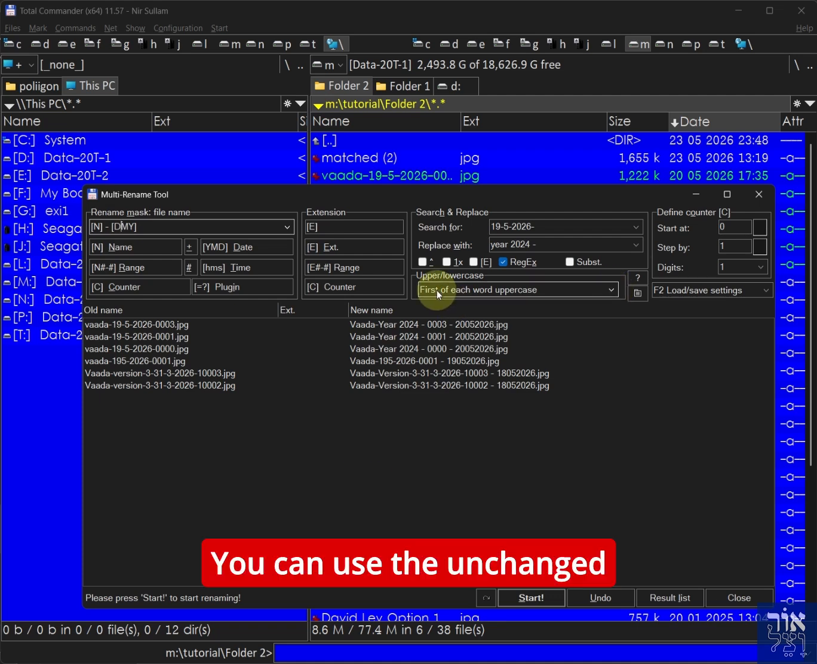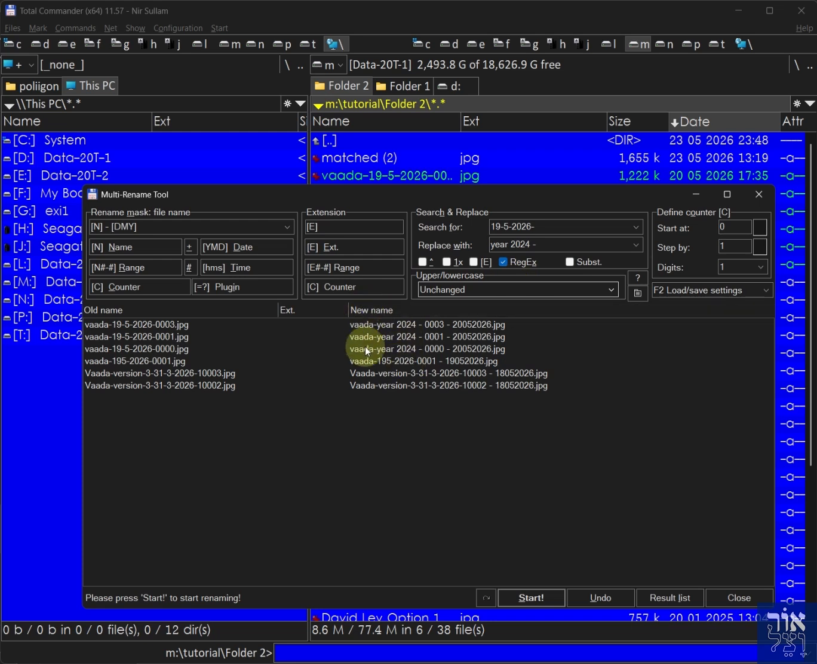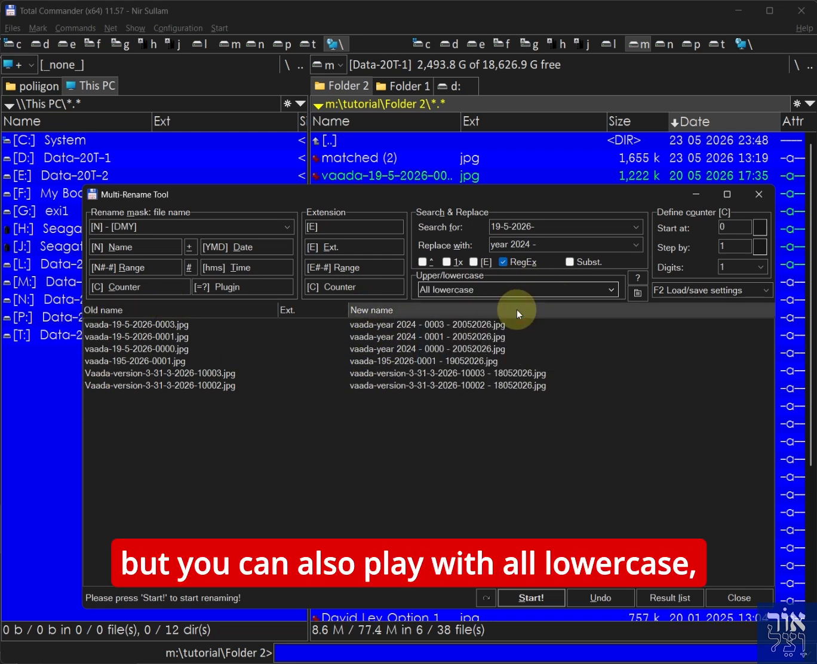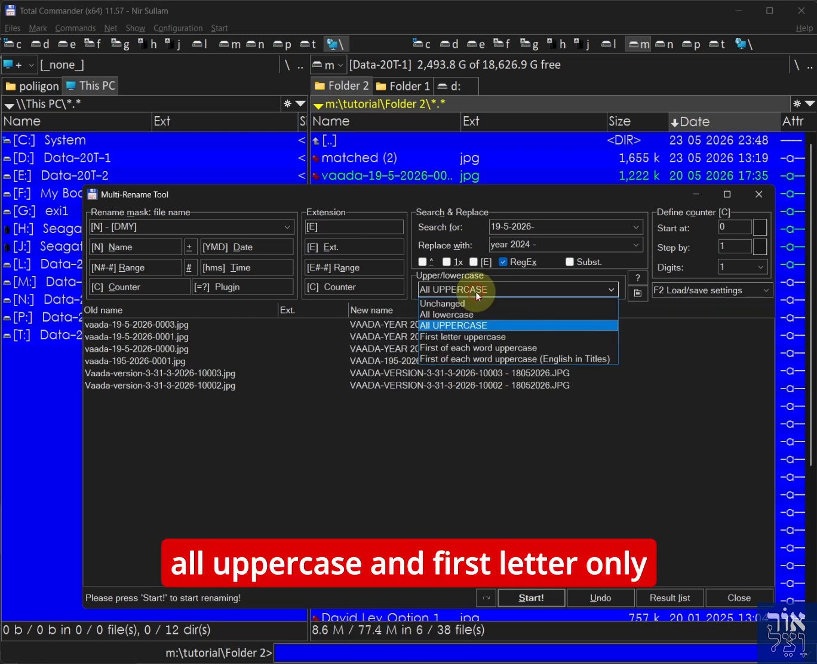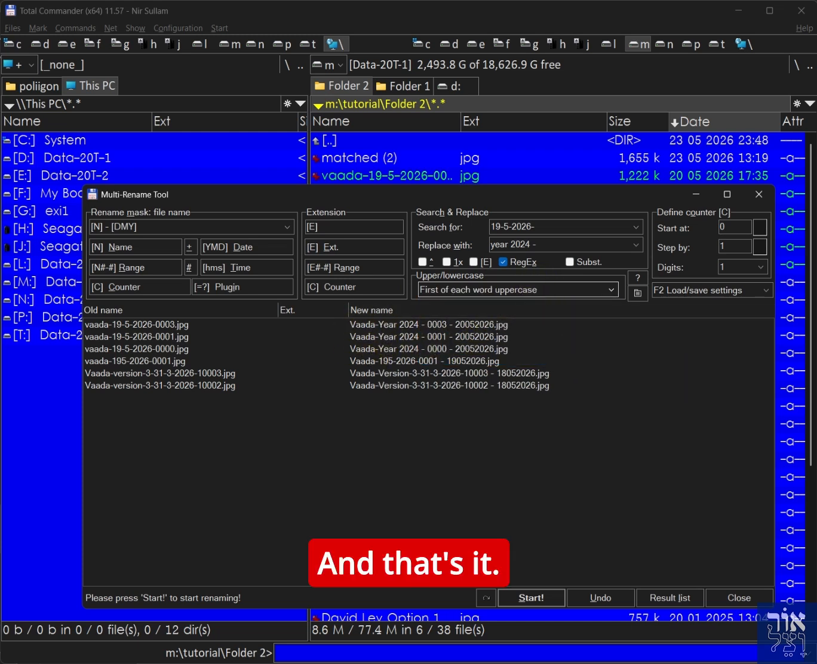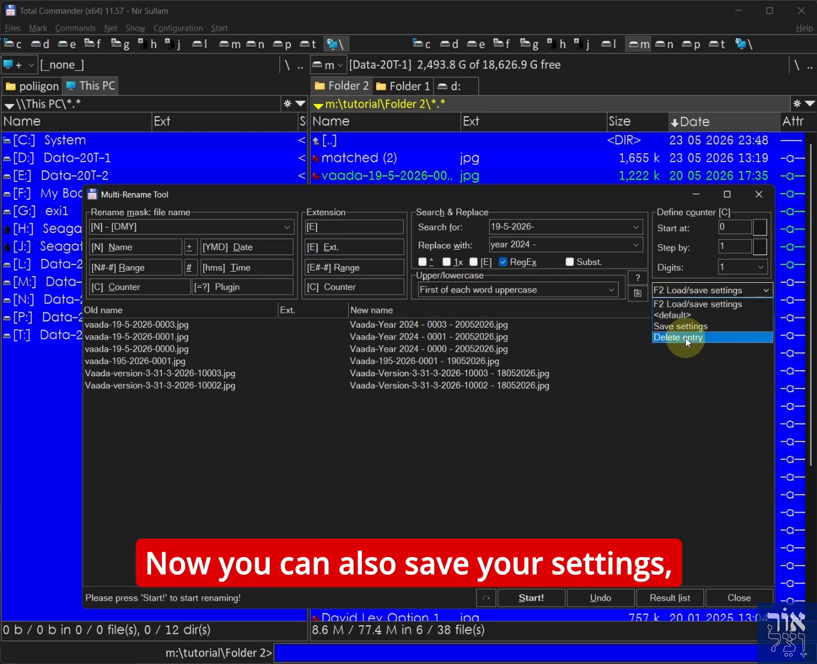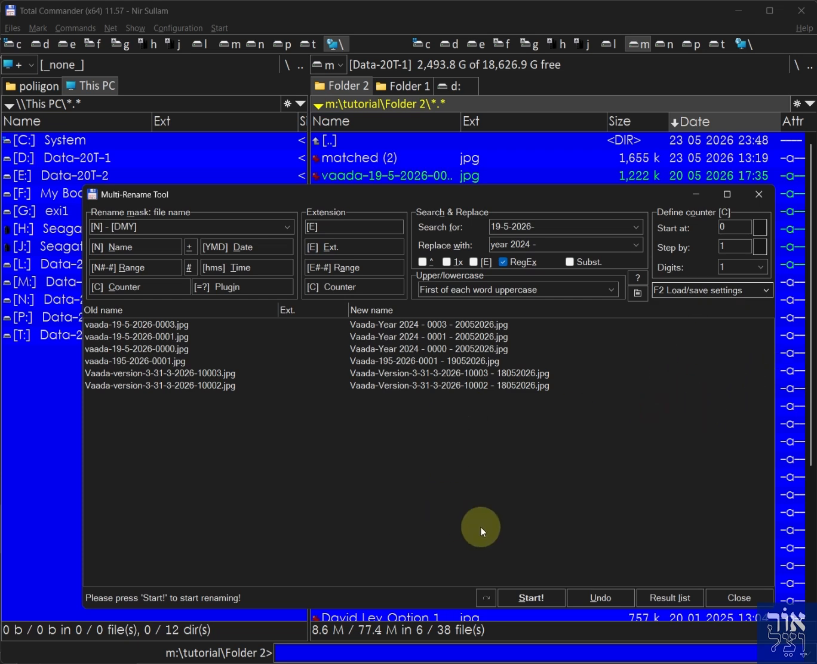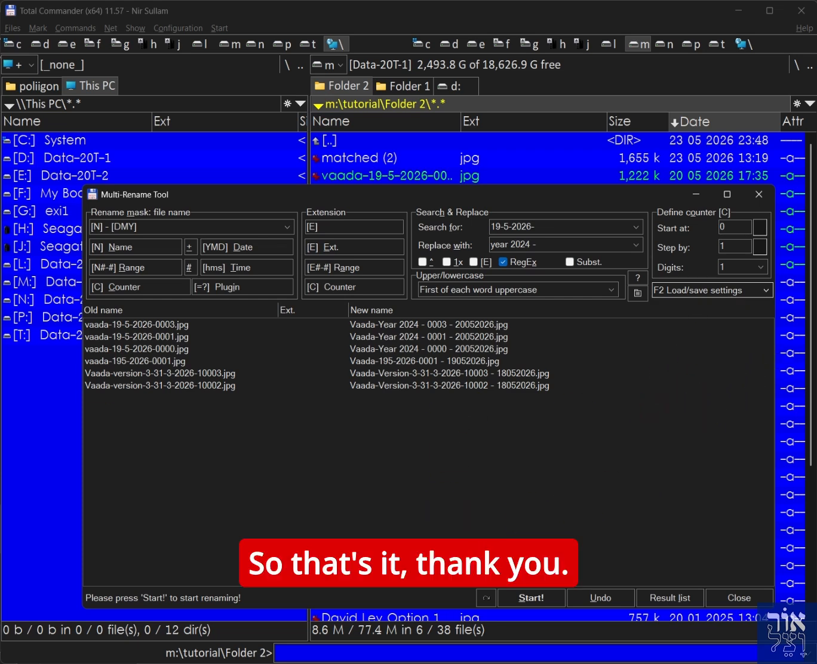You can use the unchanged option, which is default, and it will leave the name as it is, but you can also play with all lowercase, all uppercase, first letter only as caps, and each word in uppercase. And that's it. Now you can also save your settings, but I will not do it now. So that's it. Thank you.